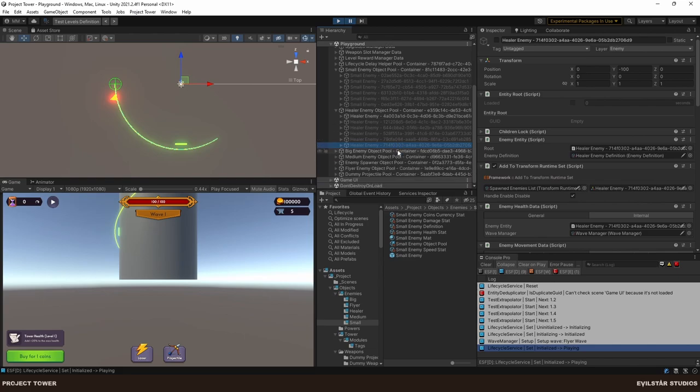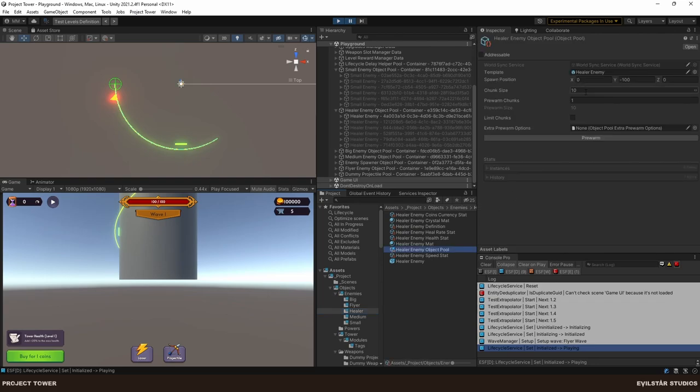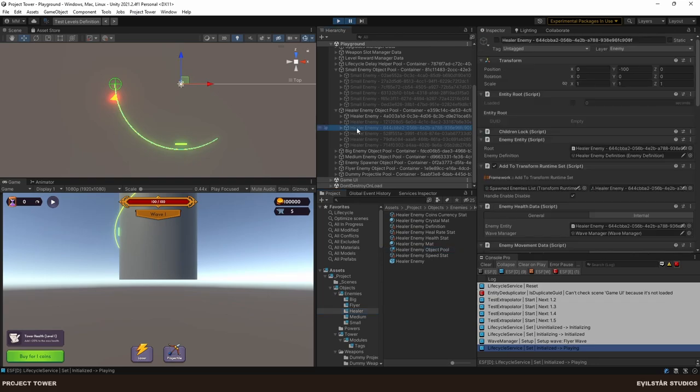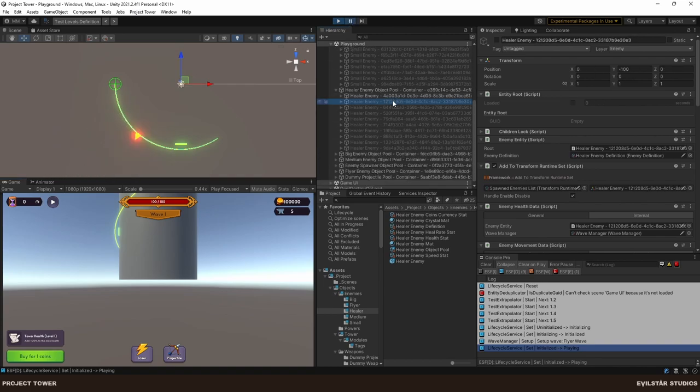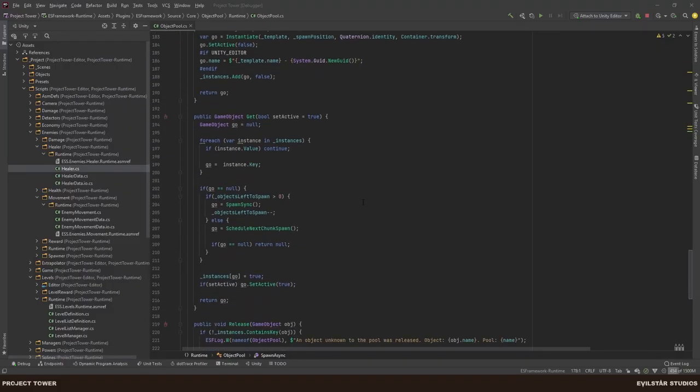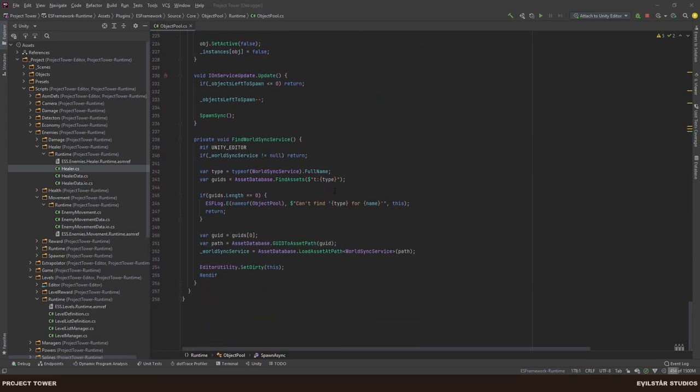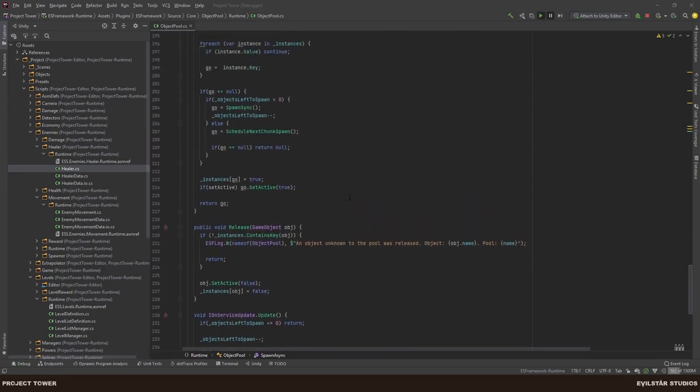Why are there only 6 healers? Didn't I say that I wanted 10? Okay, there are missing healers. Oh no, never mind, I paused it too early. Yeah, there are 10 healers, that's correct. I'm not spawning all the objects in the pool in the same frame. I'm spawning them one per frame or a couple per frame, I think.